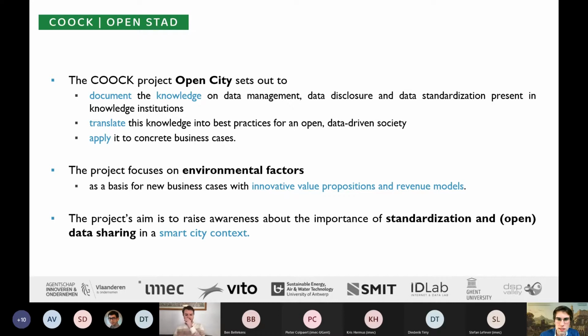management, data disclosure, data standardization, and translate this into best practices. Like this session will be about best practices for the open data part of an open city. And then afterwards, we can apply this more to concrete business cases. The COOCK focuses on environmental data or factors such as the air, sound, electromagnetic radiation, etc. And it's important that all these domains are standardized in an open data setting.